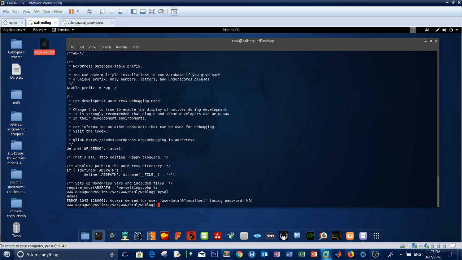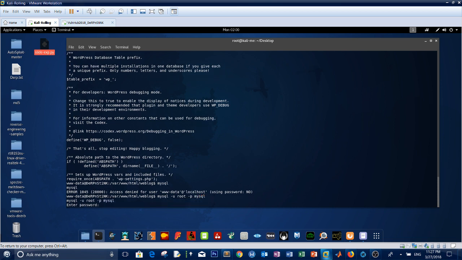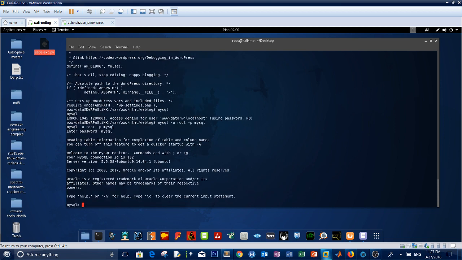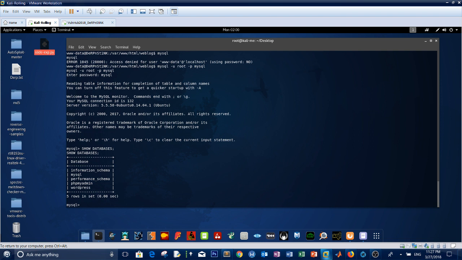So let's mysql -u root -p, mysql. Great. So we now have access, and now let's show the current databases. Show databases. So the current databases are here. We only have to deal with WordPress.